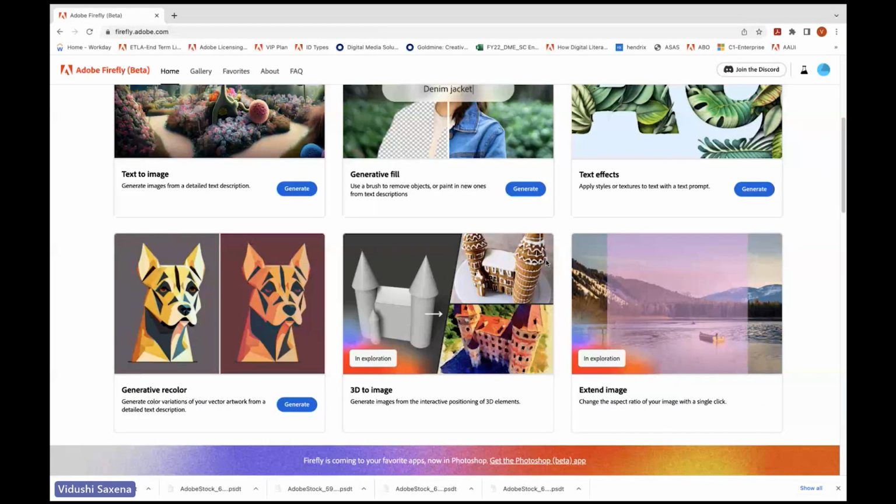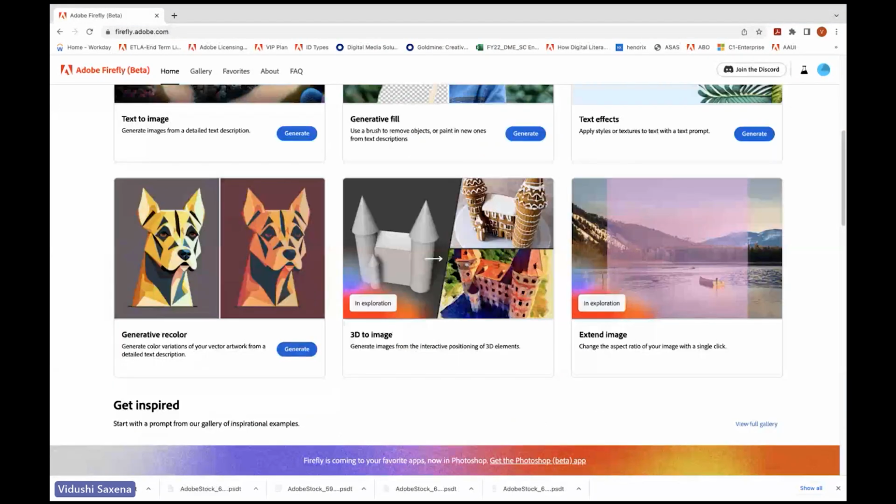The next that we have is basically style transfer or style alteration, which is not exactly style, but color alteration and color style.